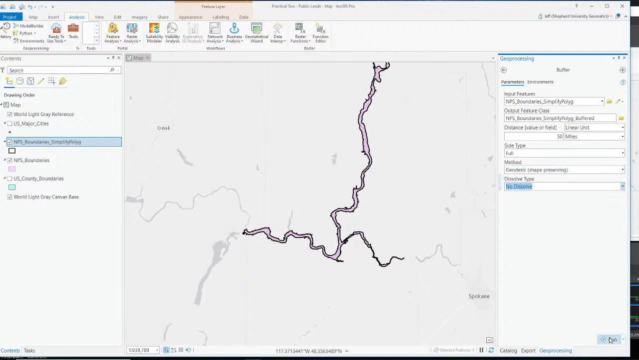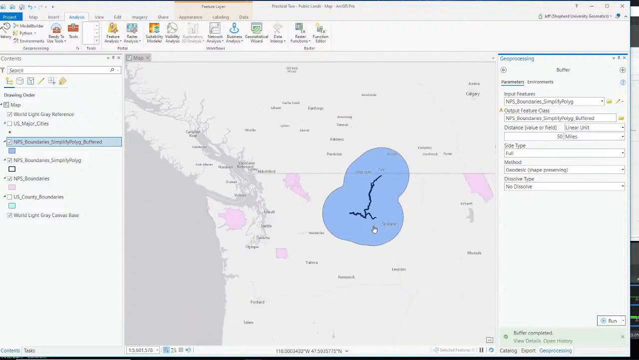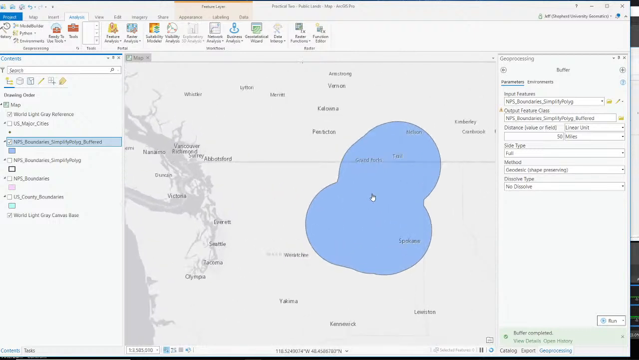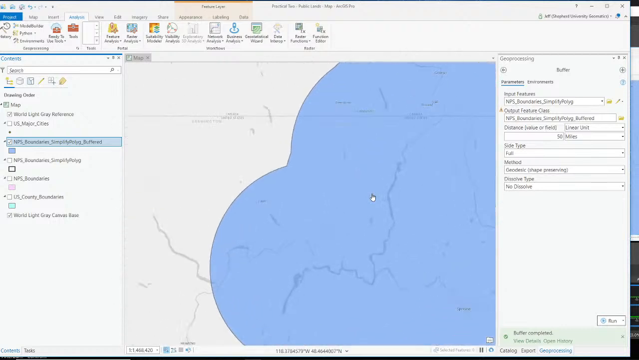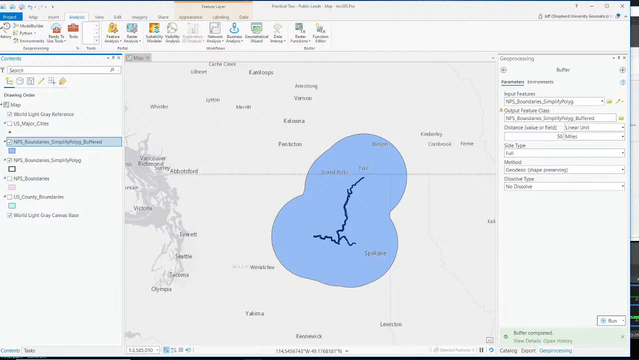Okay. And so here we go. Just working. Done. So that finished. I wasn't counting, but that was maybe 5 seconds to complete that operation. And now I have this new feature, which is Roosevelt Recreation Area buffered out to 50 miles. Creating a 50-mile buffer around that zone.